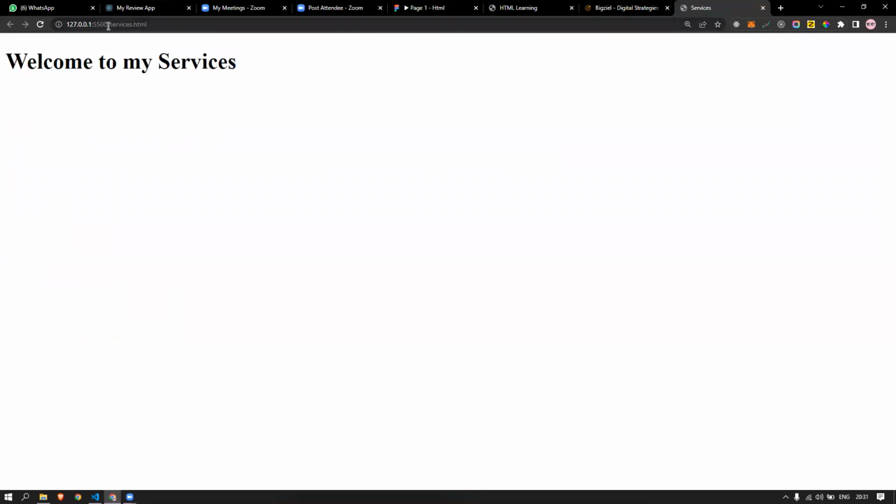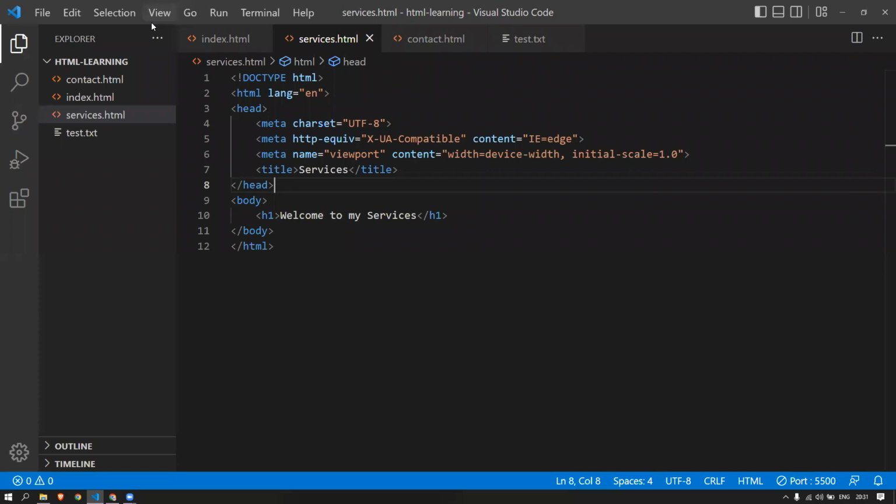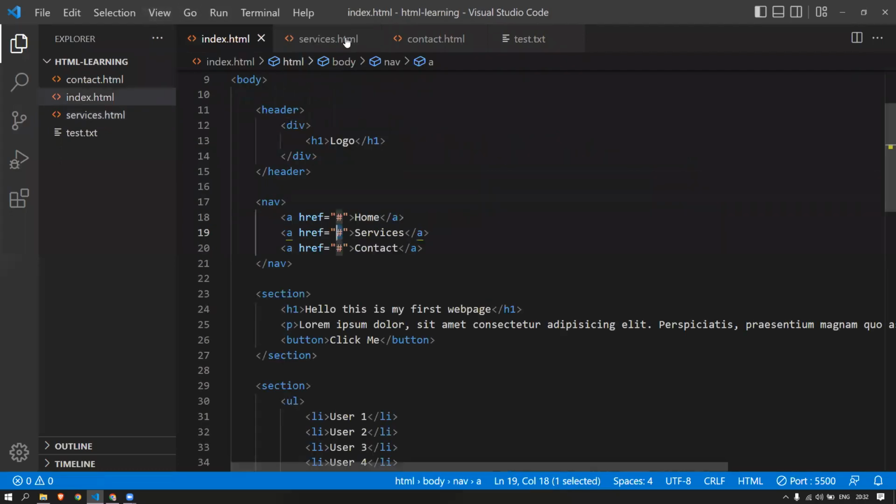Because you see the URL, it's actually loading my service.html so that we can get the input data we have given in that service.html, right? So that's what the output is. Welcome to my service. So for now, what I am going to do, I'm just going to use this service HTML to navigate from the home page.